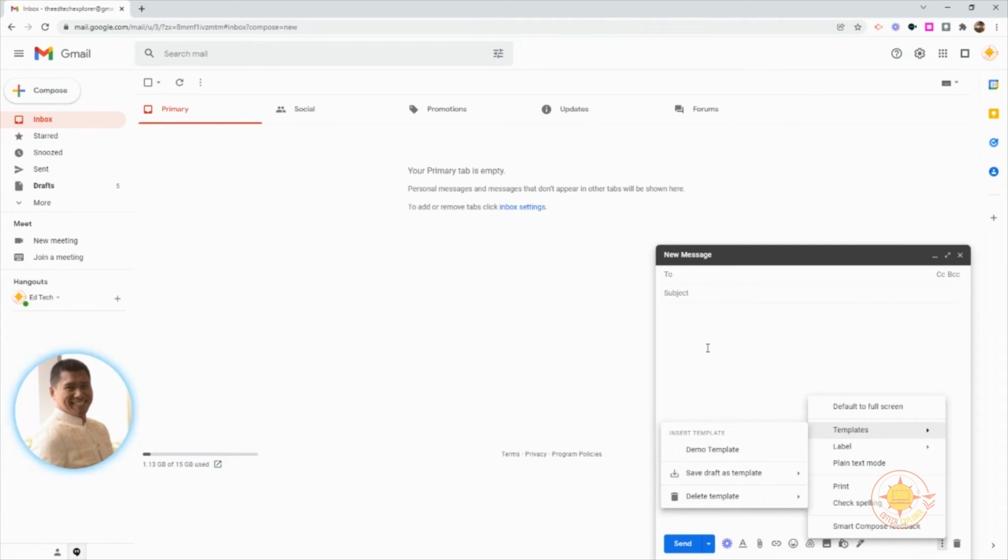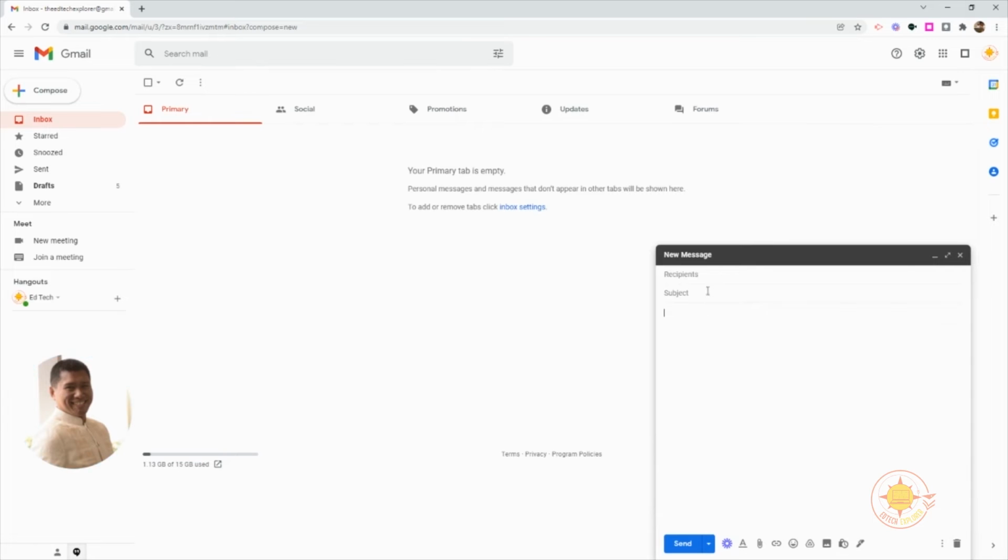Now, create muna po tayo ng template. Alright, so once we create a template, or kahit gumawa lang po tayo ng email, it's a good practice that we include a subject, no? A descriptive subject sa ating email. So, ano bang purpose niyan? It will allow the receiver to have an idea, okay, kung ano yung content ng email na yon.